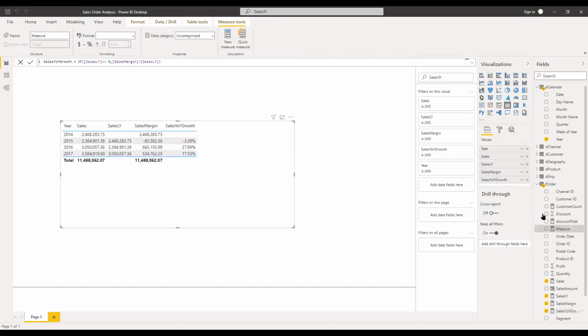So in my new measure that I want to create now, I want to use divide instead of if. So I'm going to say Sales Y-on-Y growth, let's call it 1, is equals to divide. And what do we want to divide? Sales margin, comma, and sales last year. And we have it like this, and we press enter.